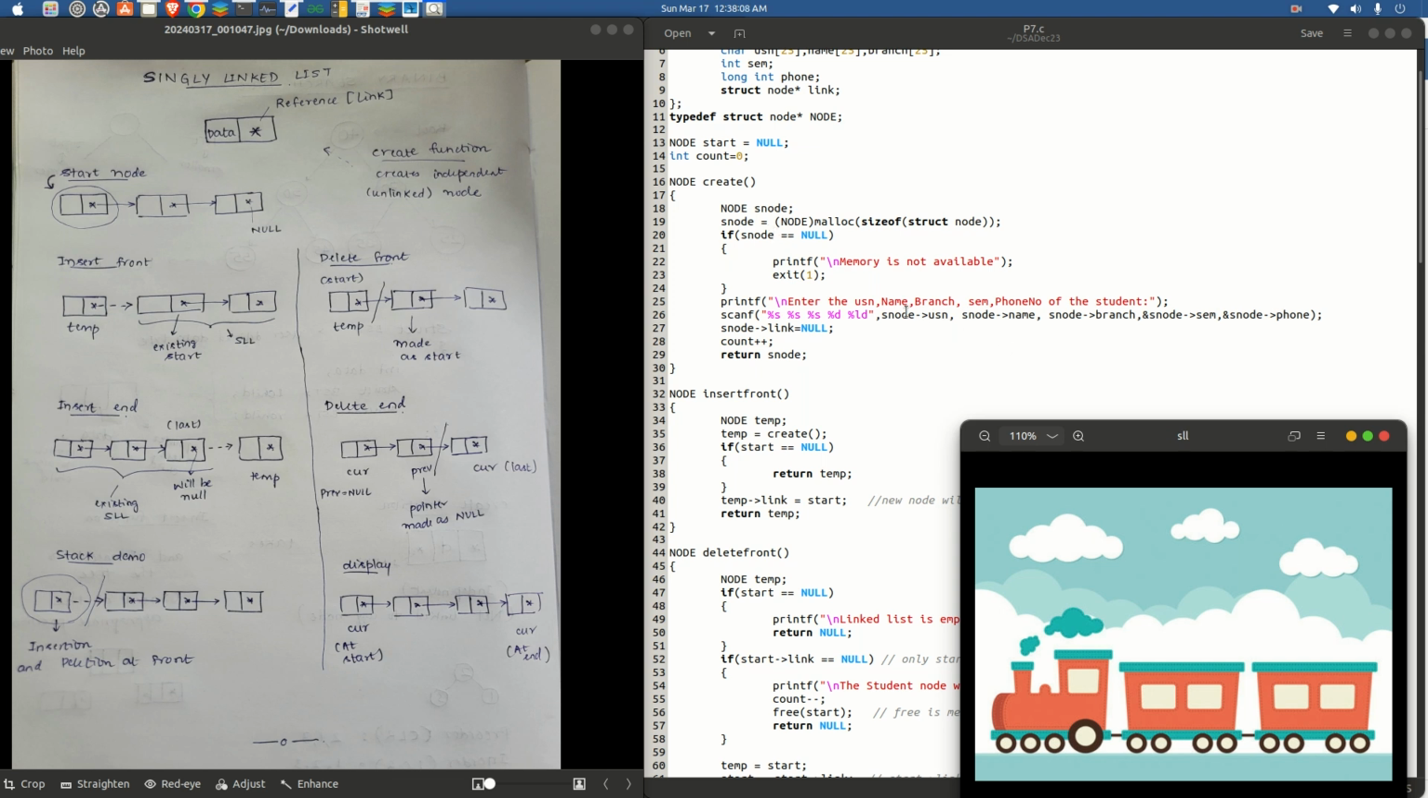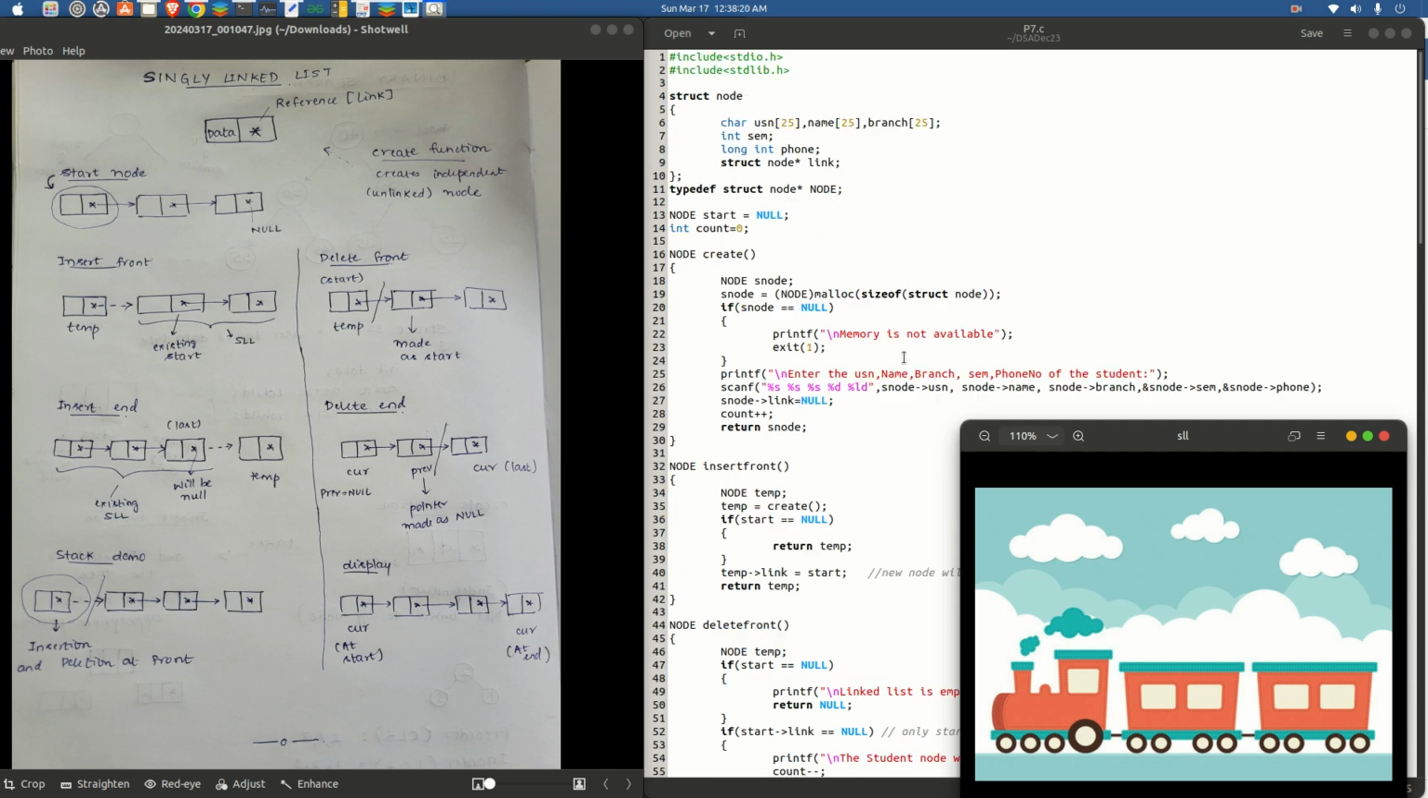We already know that s node is a pointer, so while we are referring to a content within the pointer, or we are using a pointer to access a data type, we have to use the arrow mark. So what this means is whatever is entered as the USN will be stored in the USN part of the struct node or the compartment or the node. So the same goes with all the elements or all the variables.